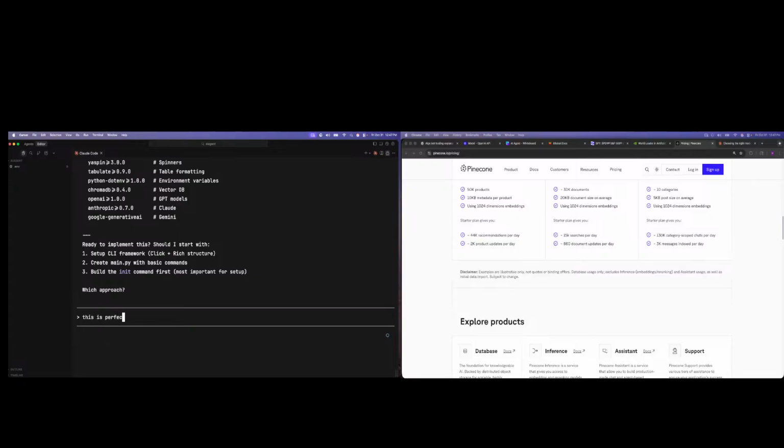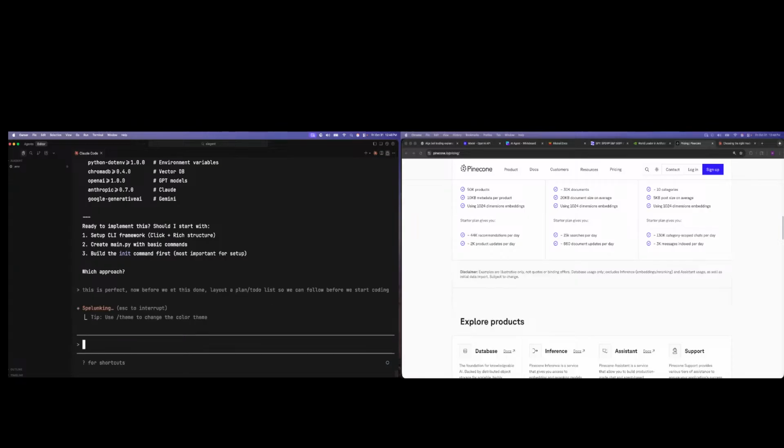This is perfect. Now, before we get this done, lay out a plan and to-do list so we can follow before we start coding. Something you gotta have, bruh. And once we start coding, that's going to be a little bit faster. I just wanted to flesh this out, and then once we've fleshed it out, we can actually get to the work at hand, fam.